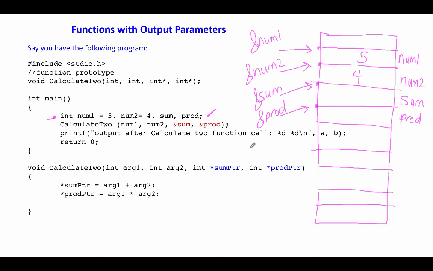Now we're going to make our function call to calculate 2. Calculate 2 is going to take 4 arguments. The first 2 arguments are passed by copy. So if num1 is a 5, a 5 is going to come in here, and a 4 is going to come in here. So arg1 is going to get declared and make a copy of what num1 was, which was a 5. So we're going to have another copy of that. arg2 is going to get declared and make a copy of what num2 was, which is a 4.